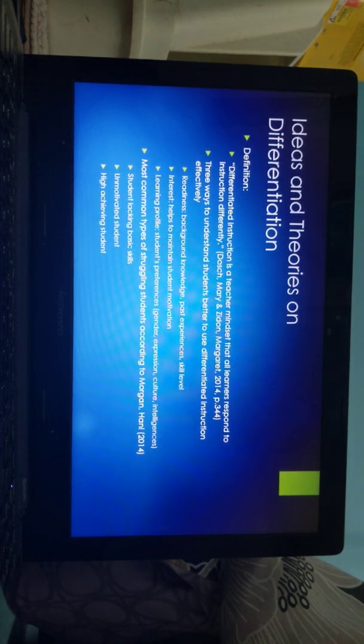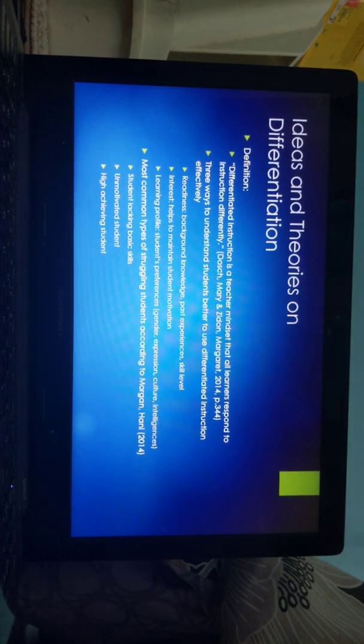A great way to understand how to differentiate would be to focus on 3 effective ways. The first way is student readiness. Is the student prepared or over-prepared for new information? What's their background knowledge or past experiences? What's their skill level of the related content?